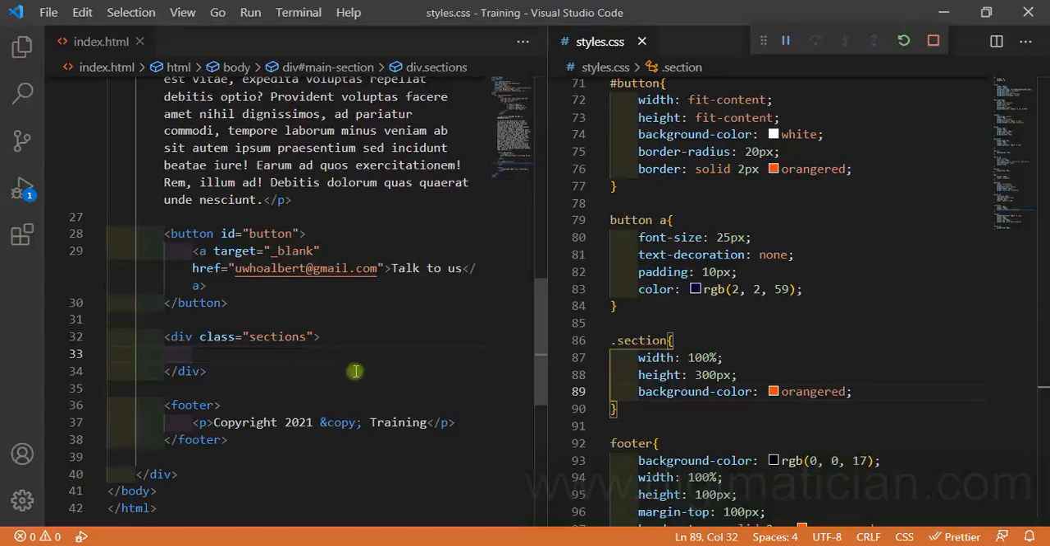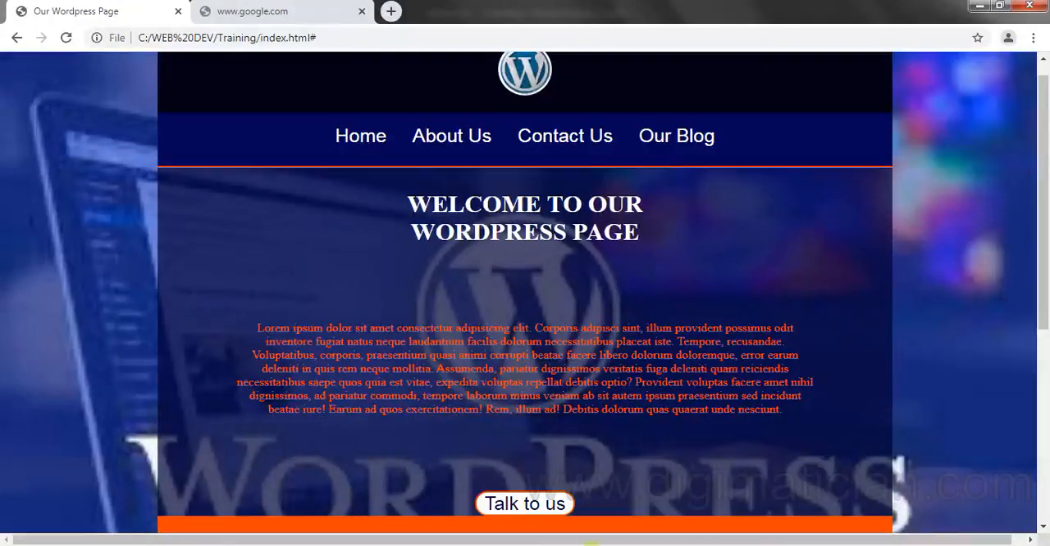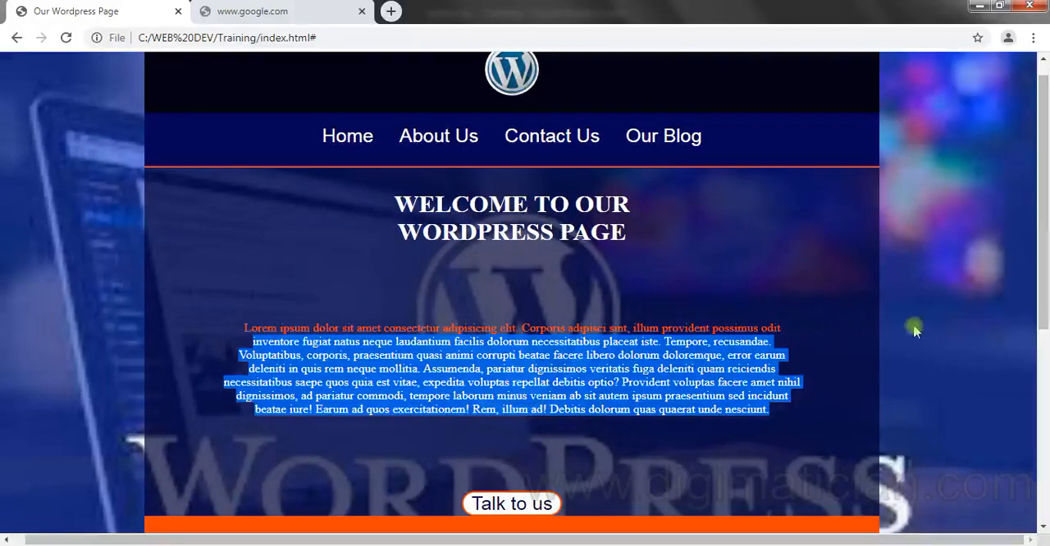All right, the problem here is that the name we declared is not correct. Here we said the class is sections, and here I said just section. You see how a simple mistake can cost you to suffer. So let's just add our S here, and then let's see what happens.